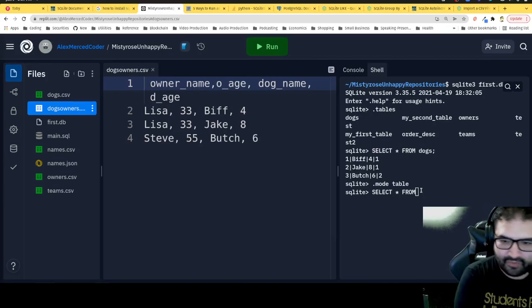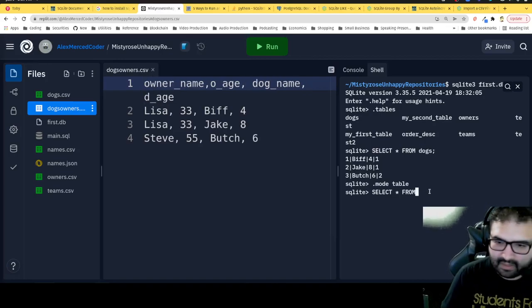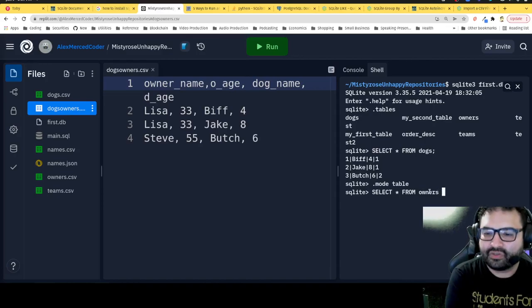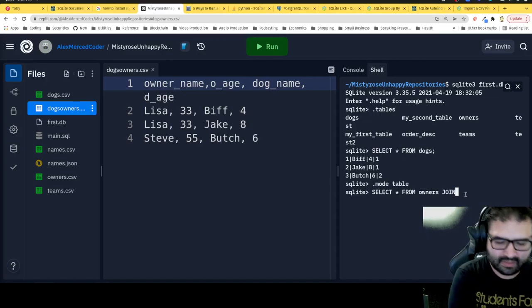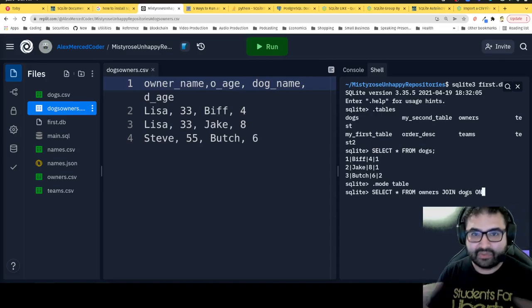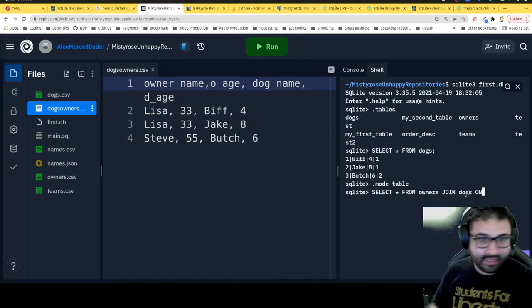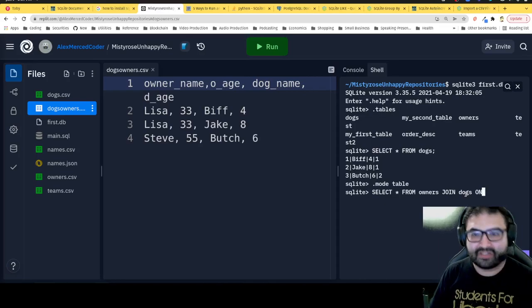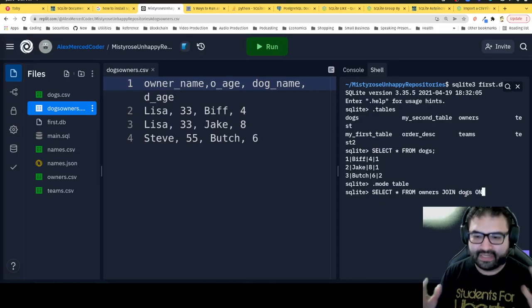So select all from owners. Okay, and then what we're going to do is join dogs on. So we're going to say, hey, I want to mix these two tables. I want these two tables to become one source, one view of data. I'm not actually making a new table. I'm just giving a query, and it's going to give me back sort of a mush of the data.